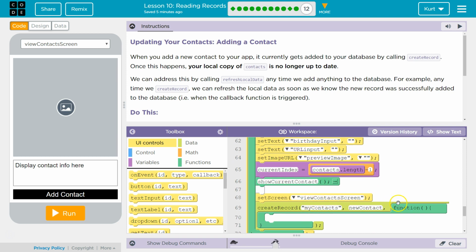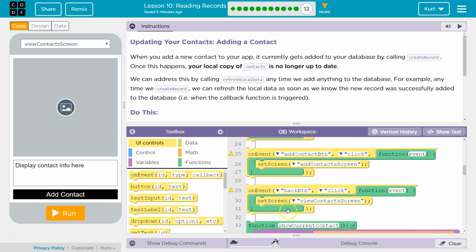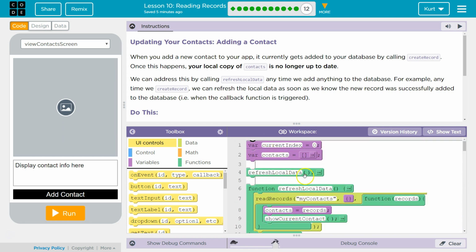And I'm assuming then what we're going to say is once it is done running this, we'll run a function that updates our local copy of the contacts, which is probably going to be running refresh local data. Let's see. We can address this by calling refresh local data anytime we add anything to the database. For example, anytime we create a record, we can refresh the local data as soon as we know the new record was successfully added.